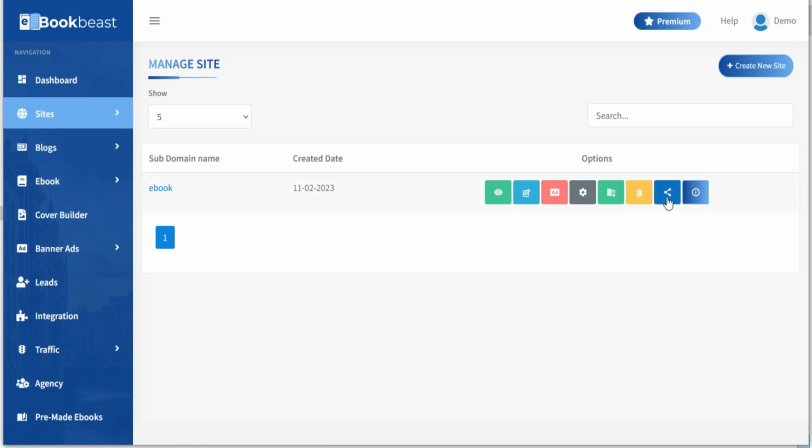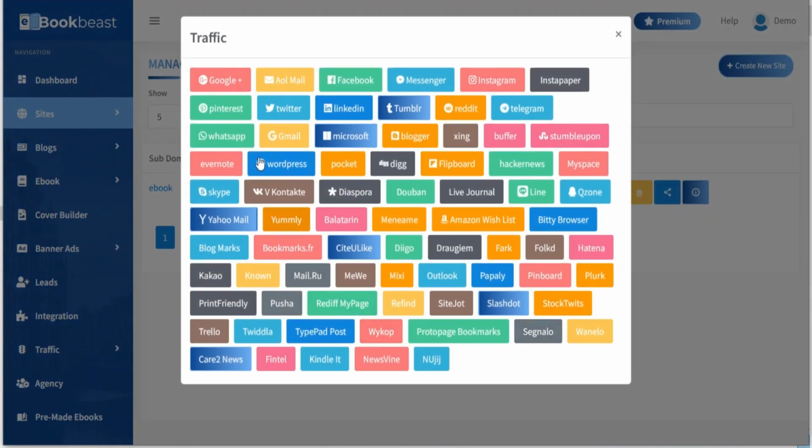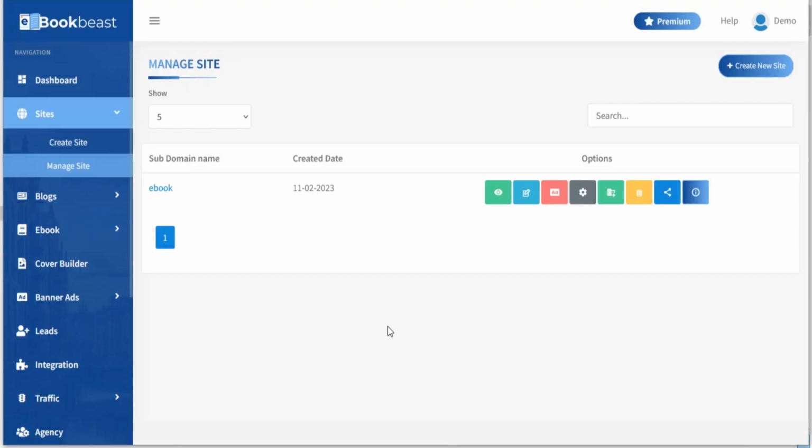You can share your website on a vast variety of platforms by clicking on the Share option. And your site will be shared on your desired platform.